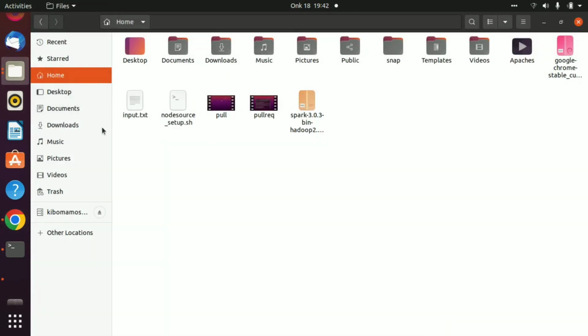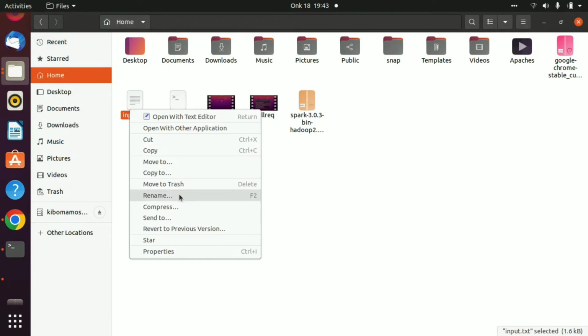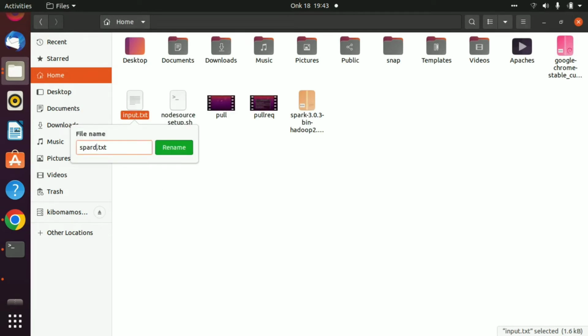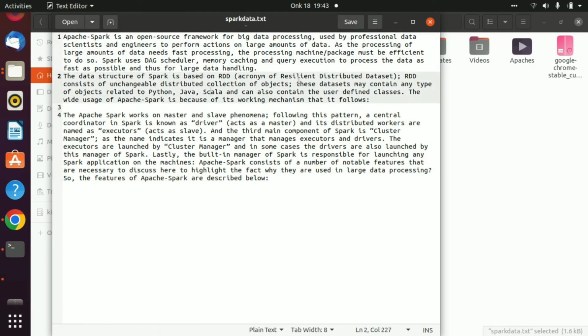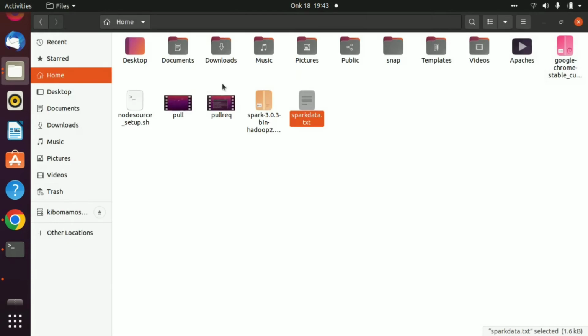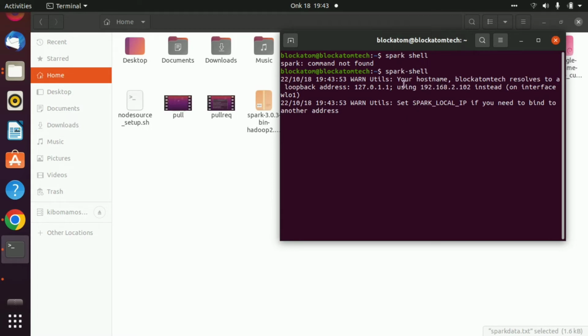So here, let us create an empty text file, and let me rename it, let's call it Spark Data. Inside Spark Data.txt we have different sentences. These are random sentences that I copied and pasted into the document, but I just want to show you how MapReduce works. So sorry for that. So let us run the Spark shell.